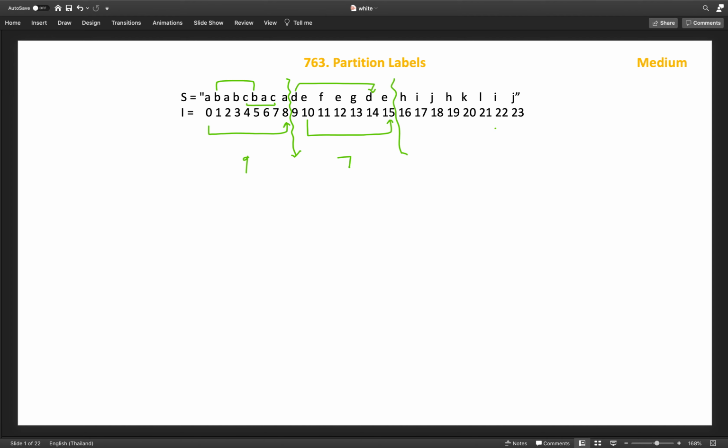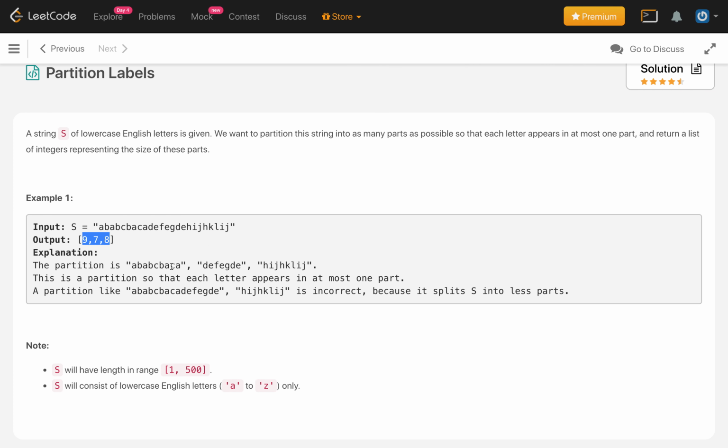Similarly for the rest of the string. So this is how we can solve this problem. This gives the three partitions of lengths 9, 7 and 8.